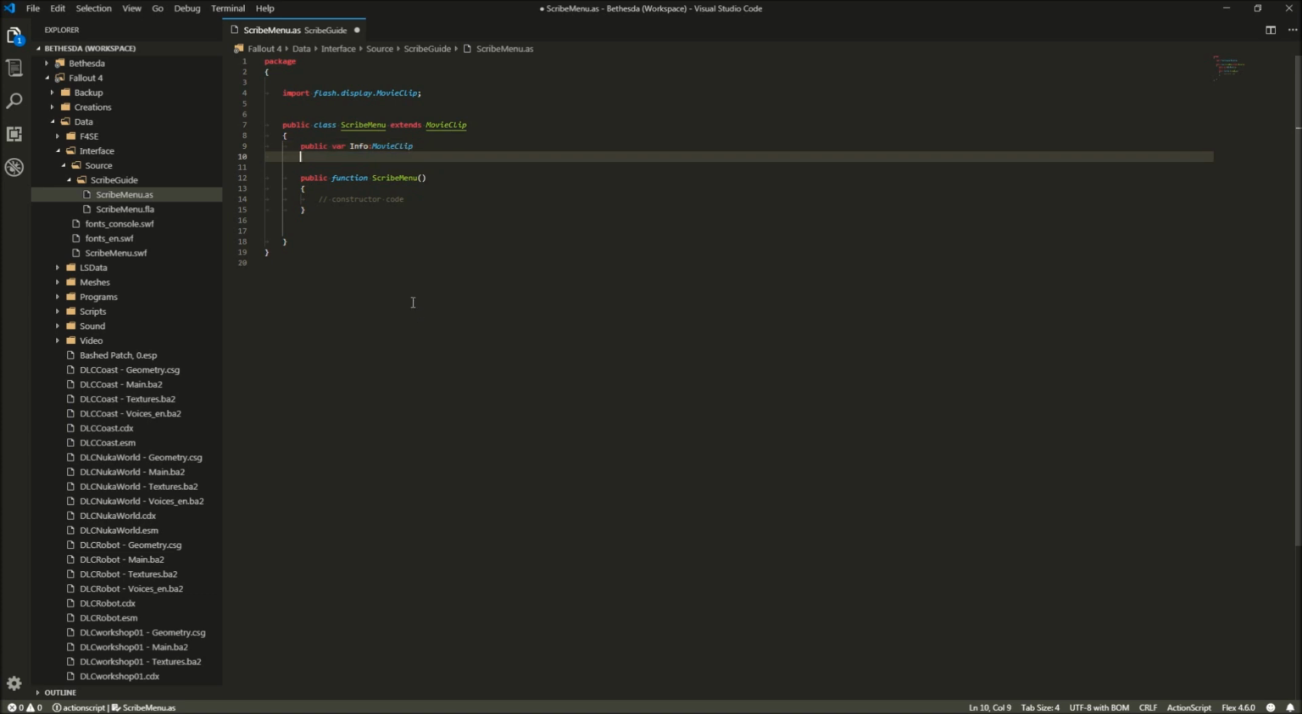And that's the movie info clip. Now, movie clips have events just like Papyrus scripts kind of do. In this case, these have an on-added to stage event and an on-removed from stage.